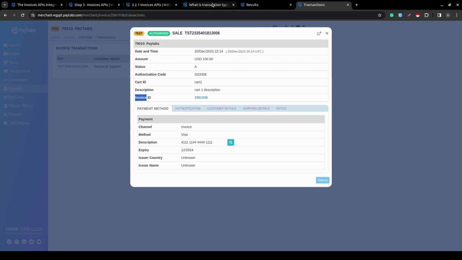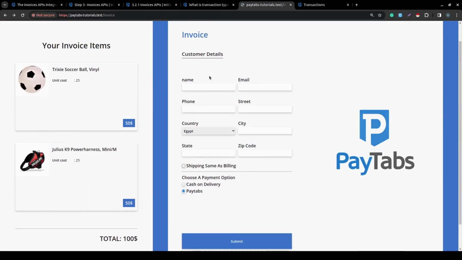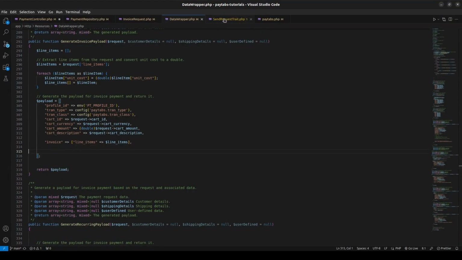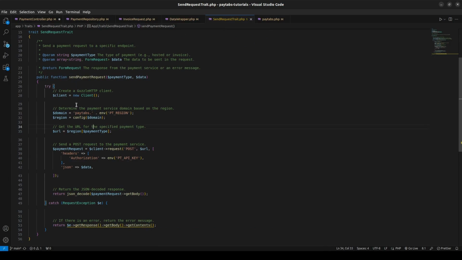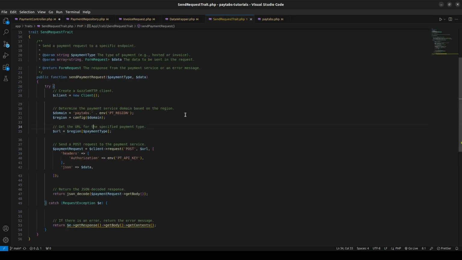Now, again, this time I'm going to initiate the invoice, but let's get back to my code over here. This time I want to show you the exact request that I have sent to PayTabs. If you remember, I am sending the request inside my send request trait. I am giving my endpoint from here, which is the invoice endpoint. I am using it over here to send my request like that, client request post URL. Here is the URL I'm getting from my configuration.